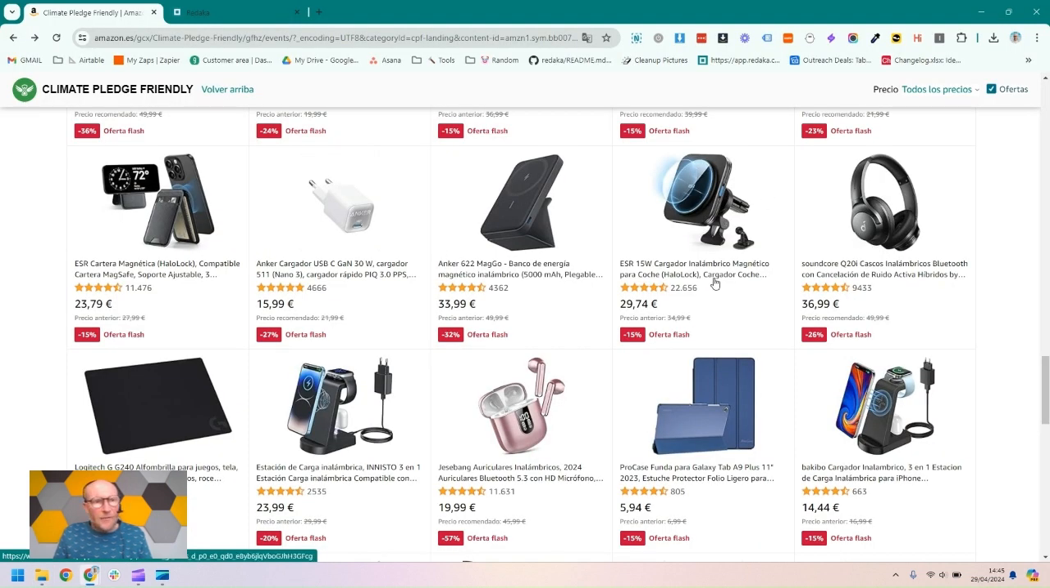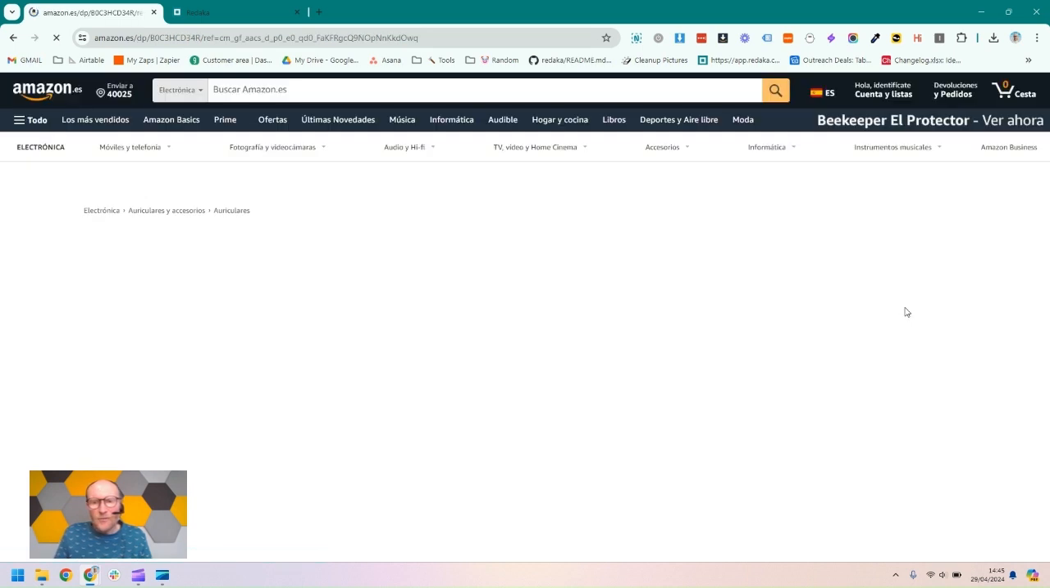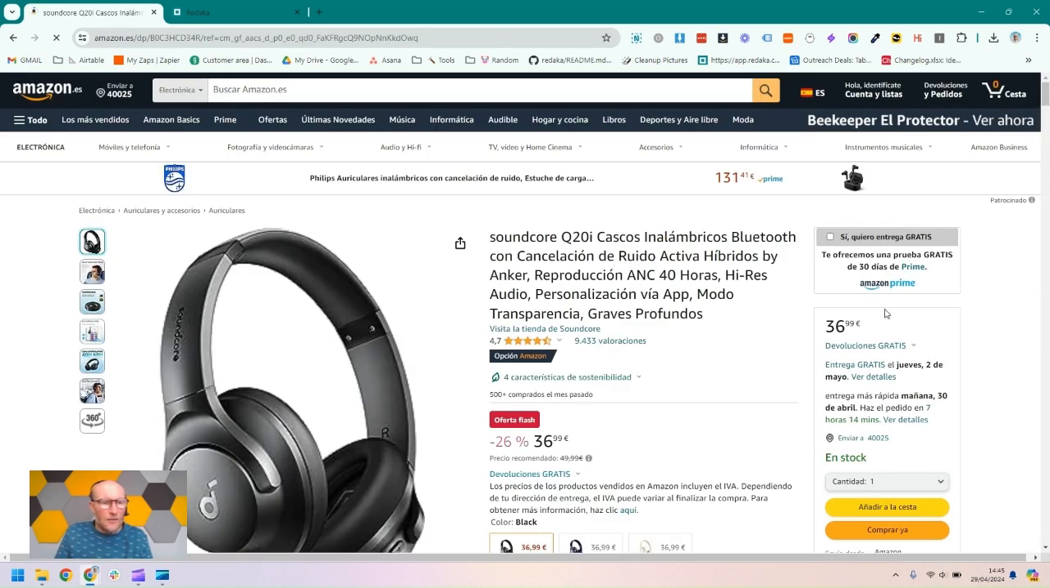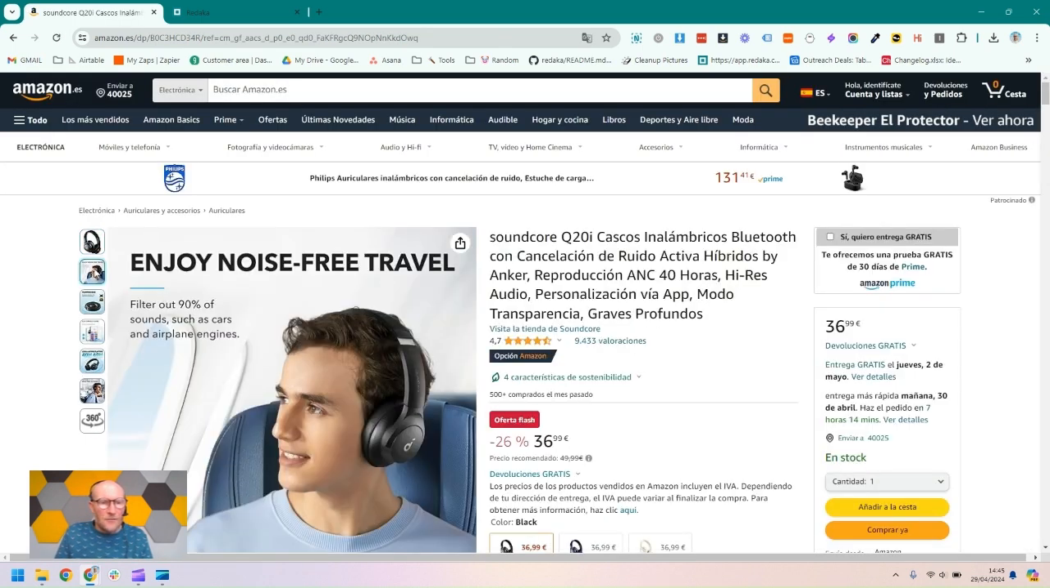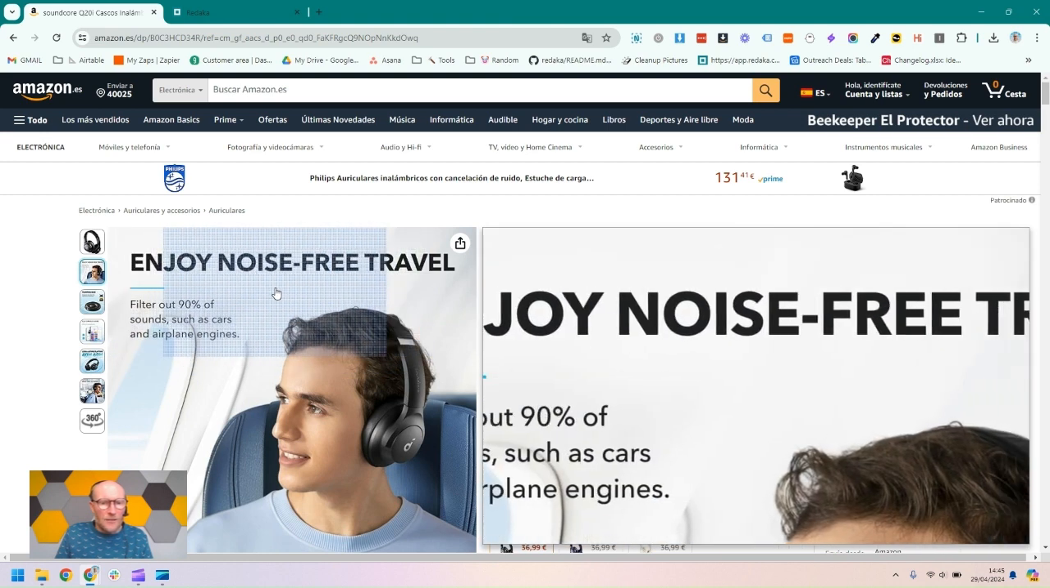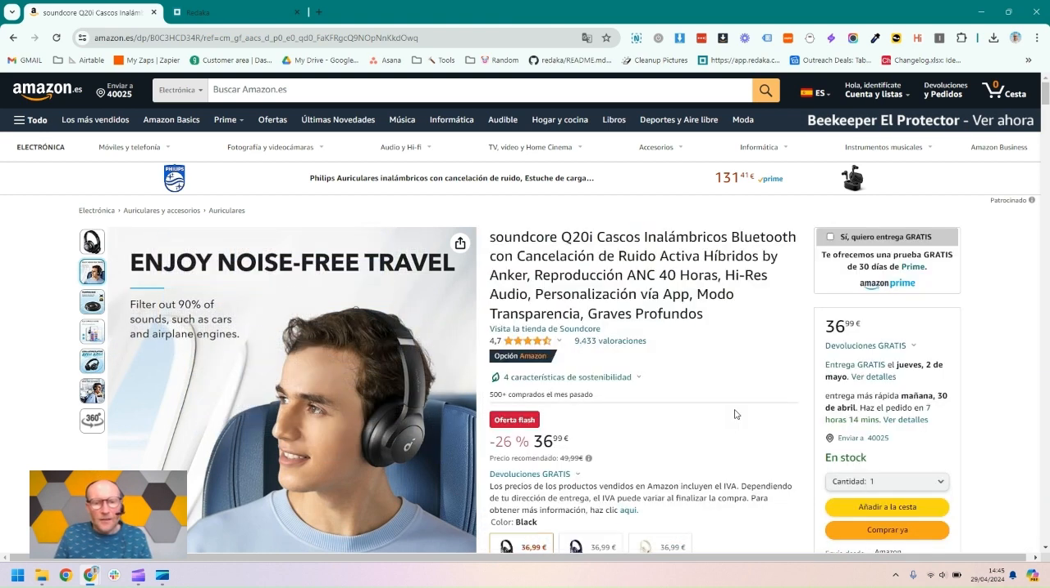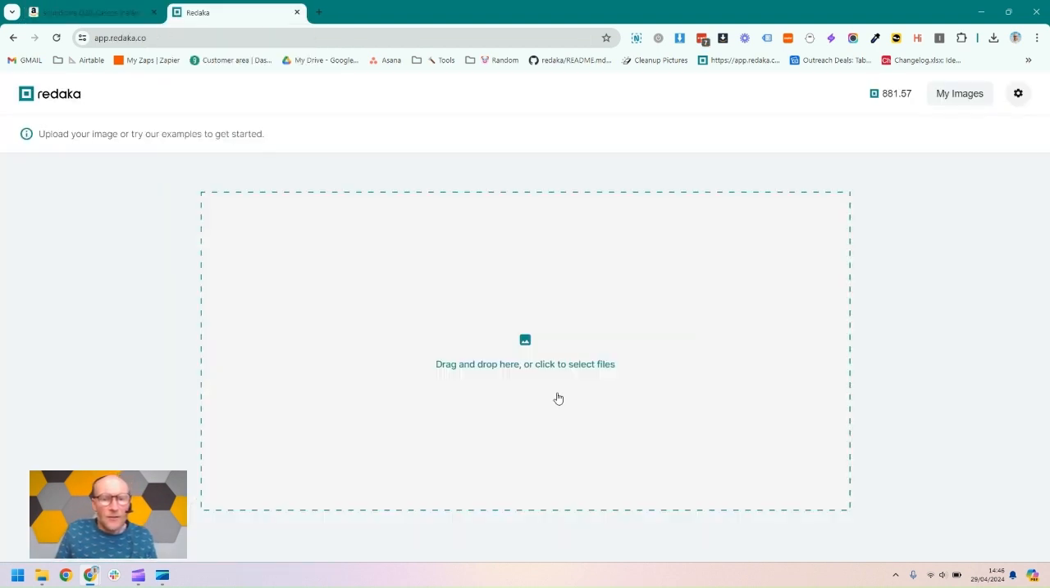I was here on Amazon Spain, in the offers section, and I found this product here, these Soundcore headphones. And I noticed that the images are in English. Now, they're selling on Amazon Spain, so it'd be much better if their images were in Spanish. And obviously, they're putting effort into their marketing. They've got a flash offer, reducing the price by 26%. So, you know, if some of that investment went into optimizing their images for the right country, then they might see a good return on it.